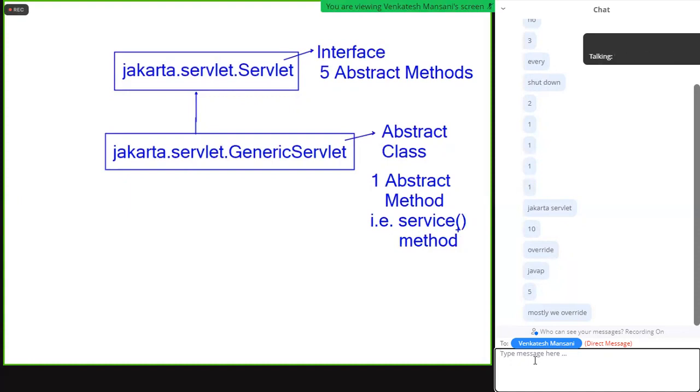So Jakarta.Servlet, it is the interface, 5 abstract methods. Jakarta.Servlet.GenericServlet, abstract class, one abstract method, that is service method. All methods must be overridden or the subclass must be declared with the abstract keyword. That you learned. Now I'll explain about this class.